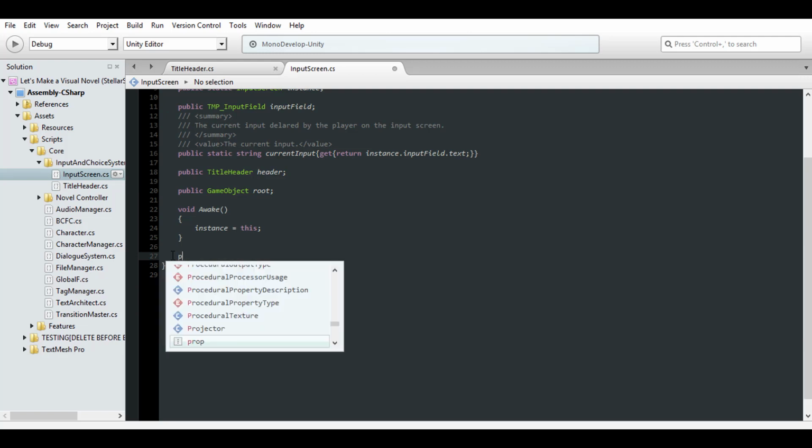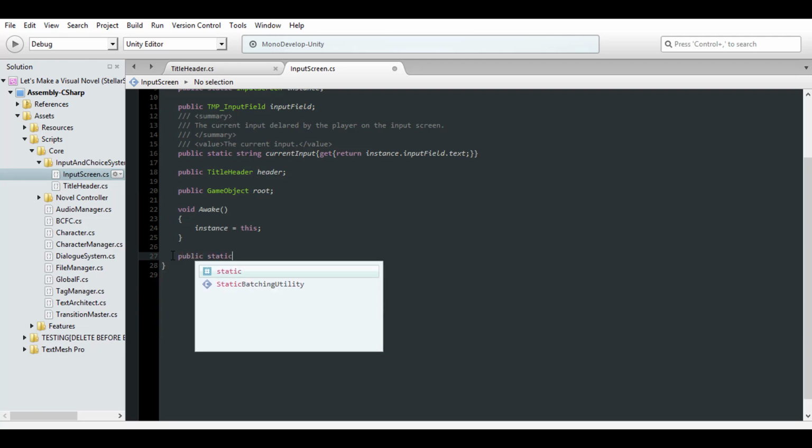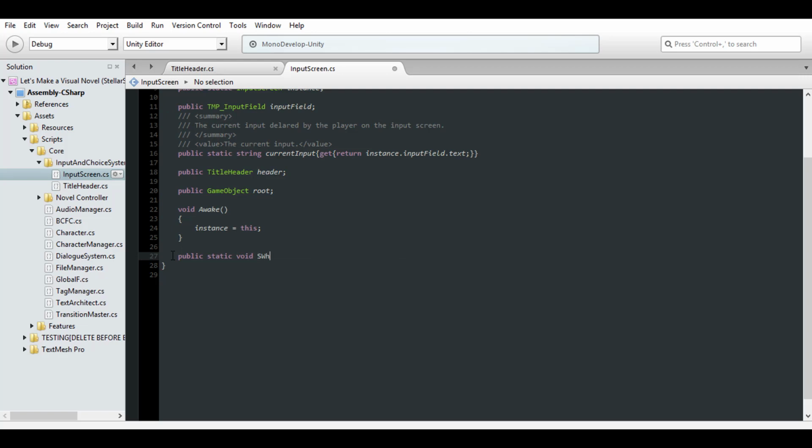Now let's remove start and update and create a show and hide method in their place, both of which will be static.